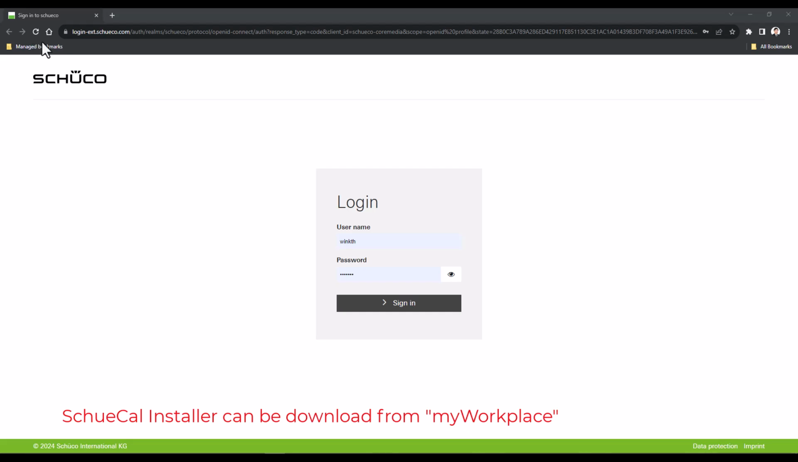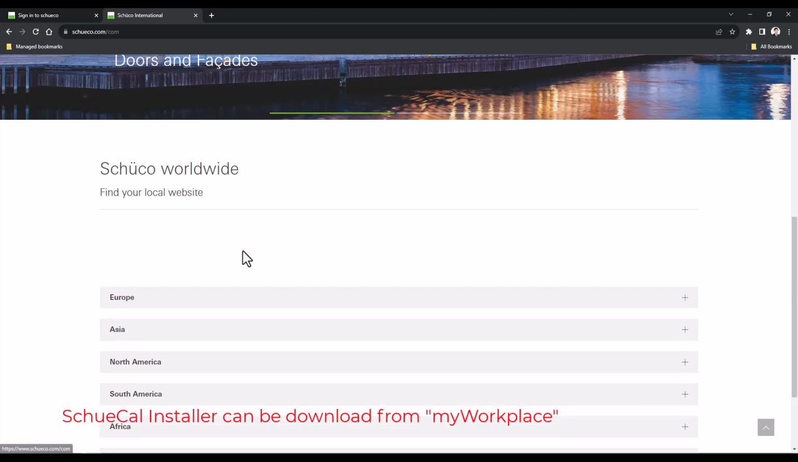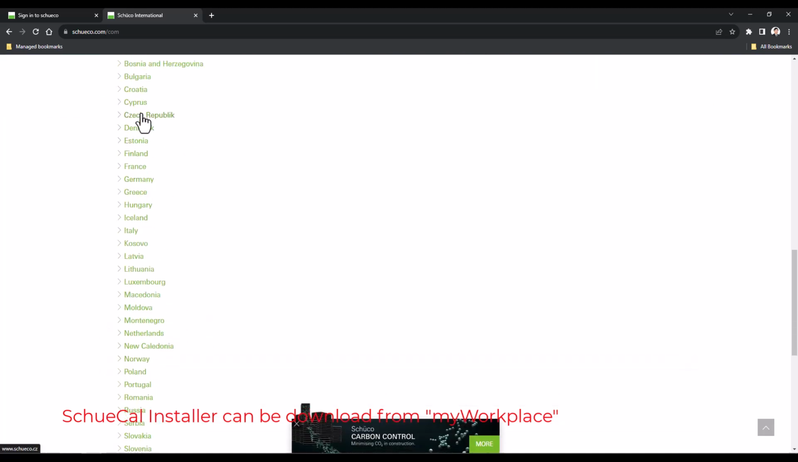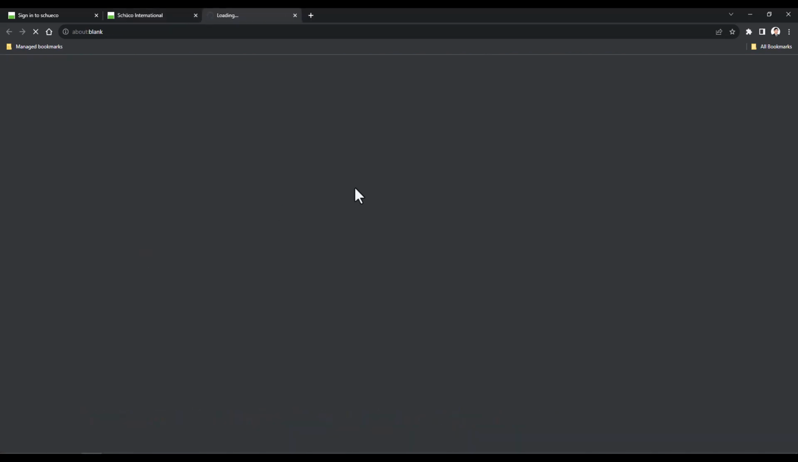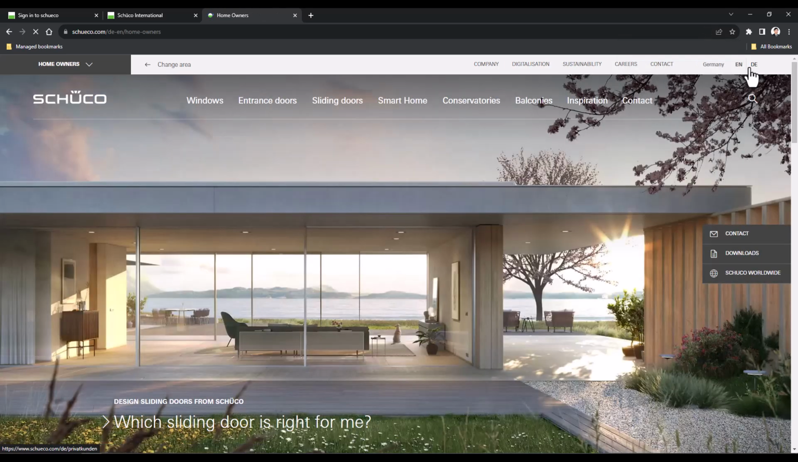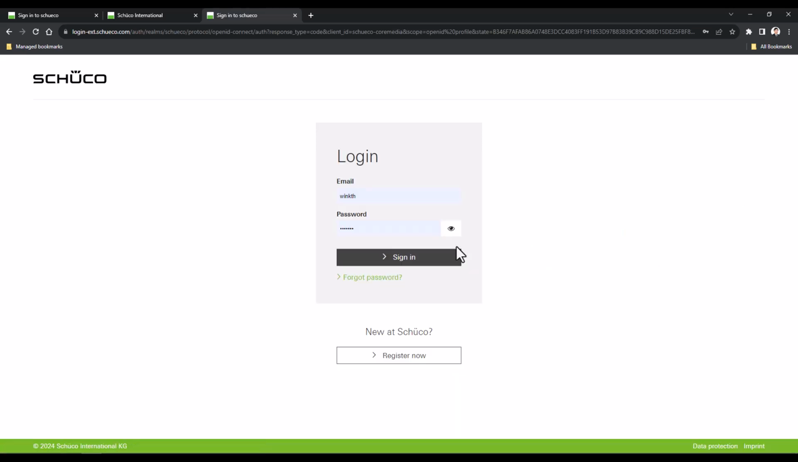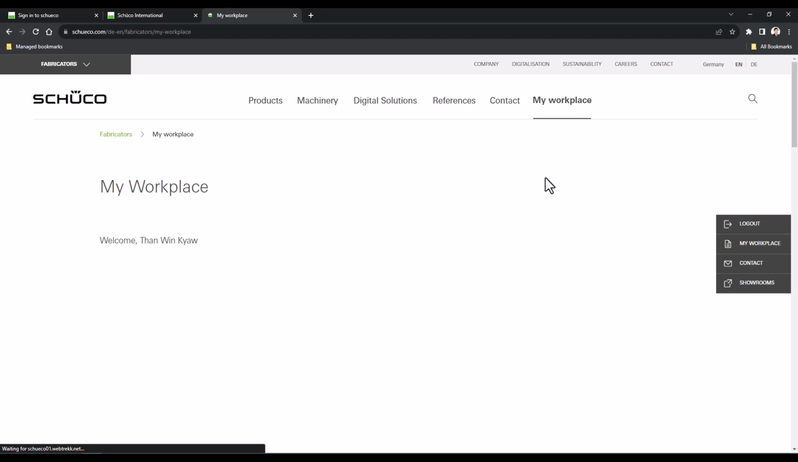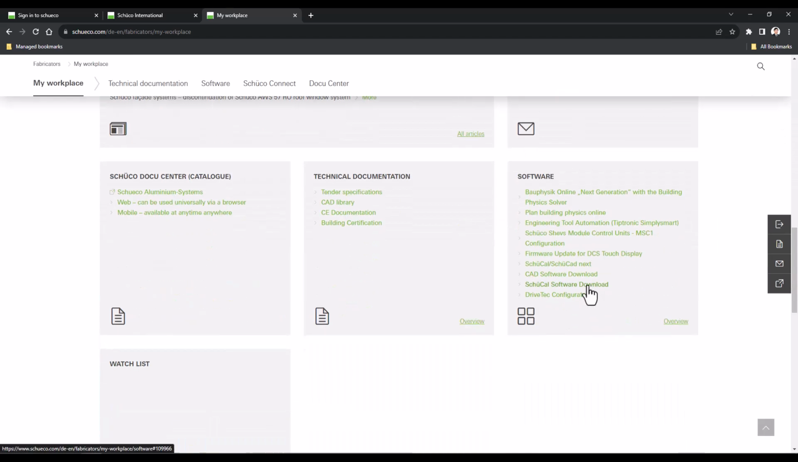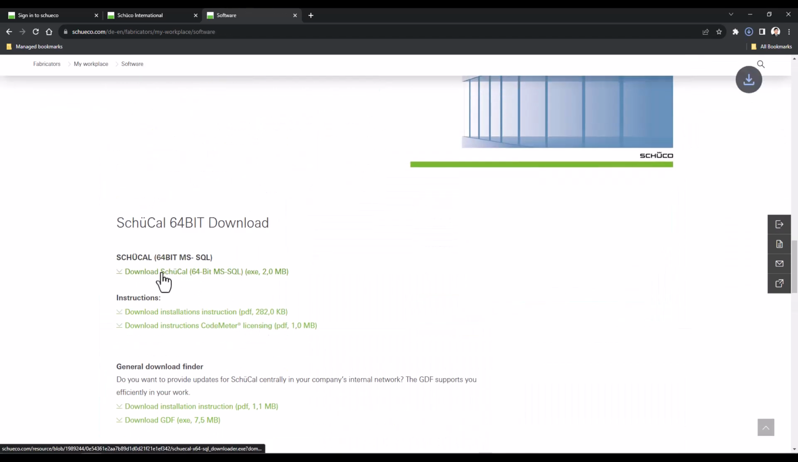SchueCal installer can be downloaded from my workplace. Browse to SchueCal.com and log in with your account. Then go to my workplace and look for SchueCal software download in the software section.